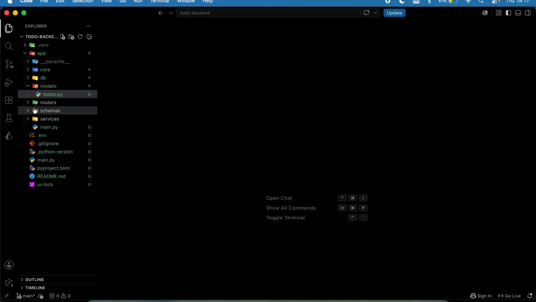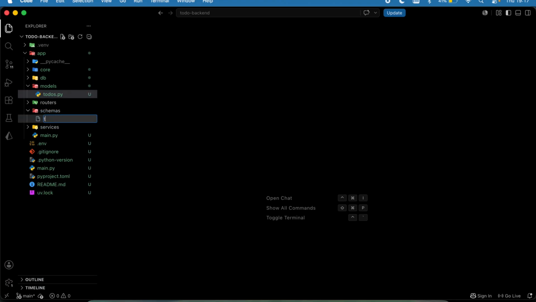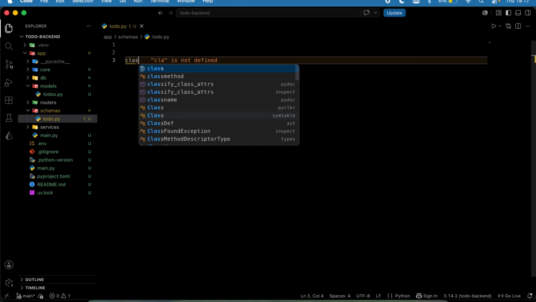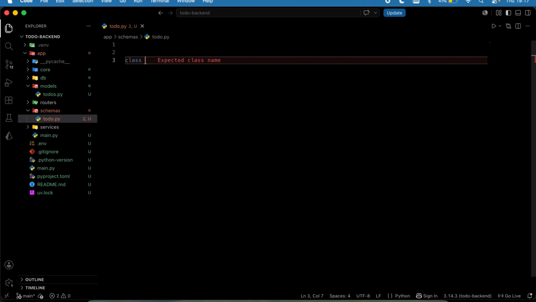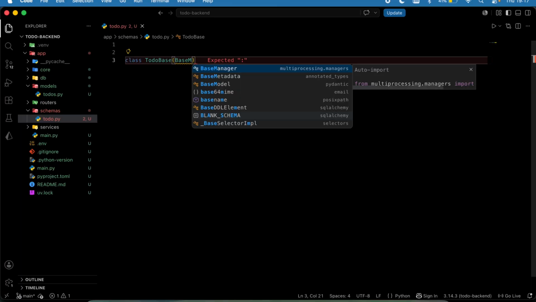So let's do that. That's going to be within the schema folder right here. I'm going to create a new file and call it todo, and all files should end in .py. Here I'm going to have my class. I'm just going to call it TodoBase. This is going to be used to create a to-do and do all the stuff. So it's going to expect a BaseModel.